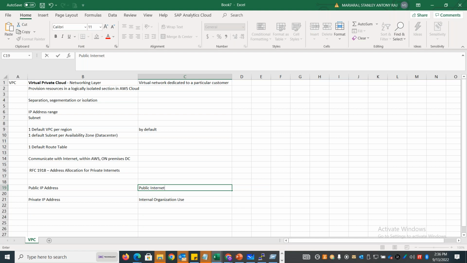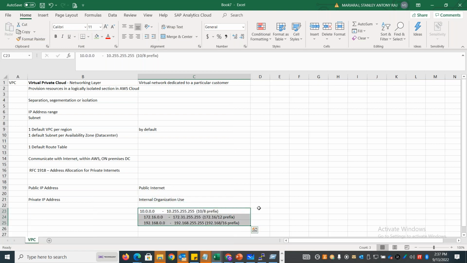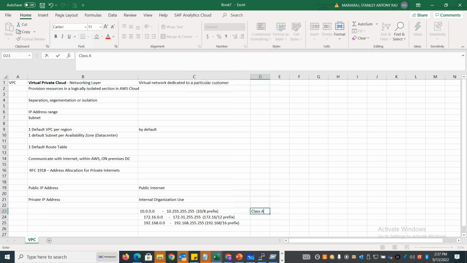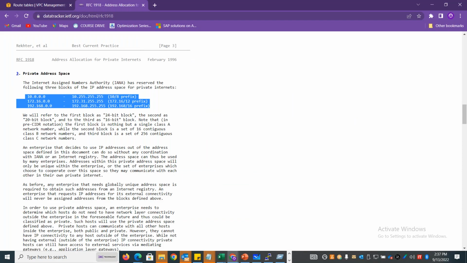Okay, so if you want to use any IP address within your organization, this is the only range that you can use. The IP addresses starting with 10, then 172, and then 192.168. This is the only IP range that you can use from the entire IP addressing, Class A, Class B, and Class C. Now scrolling down, all the remaining IP addresses you can use for public IP addressing.